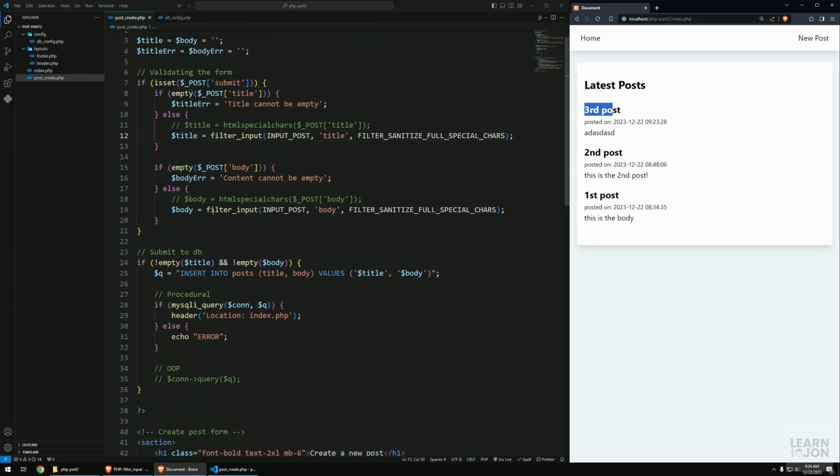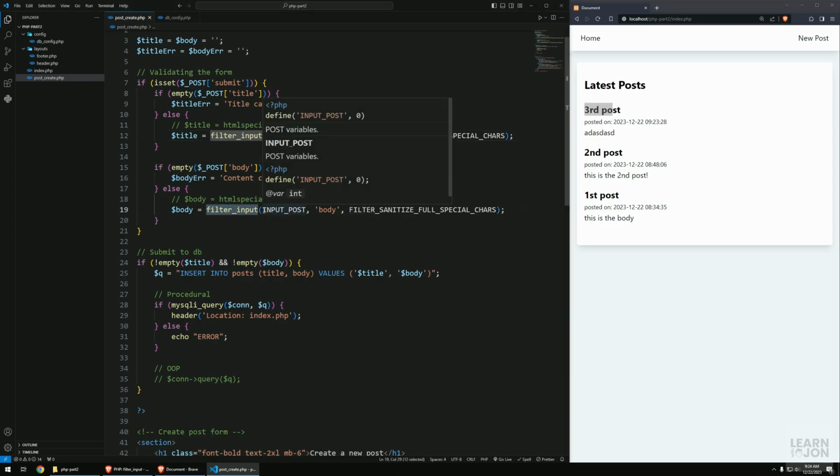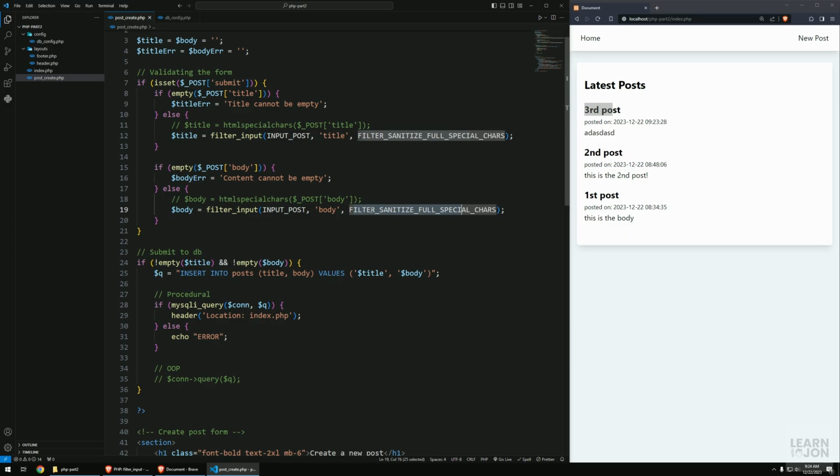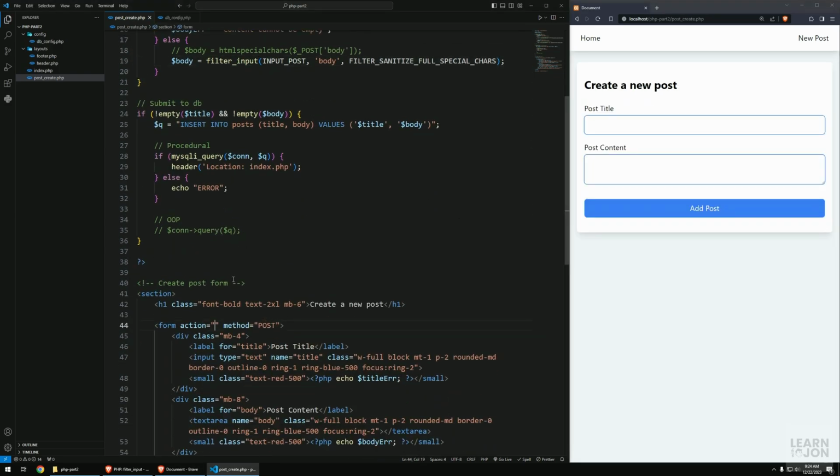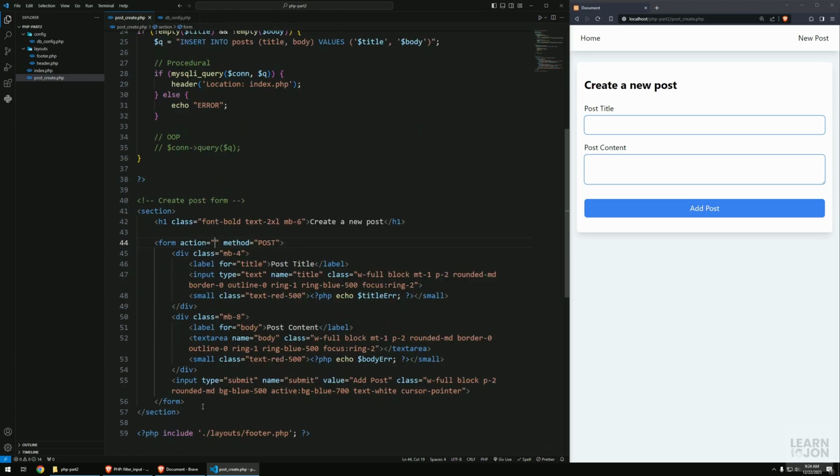Make sure if you are using the filter input, the first one is your input method, which is post for us, or method on the form, and then the name of the input, and then the filters, of course. Anyway, let's talk about this action. And of course, we can just leave it empty, but again, this would open doors to potential attacks.